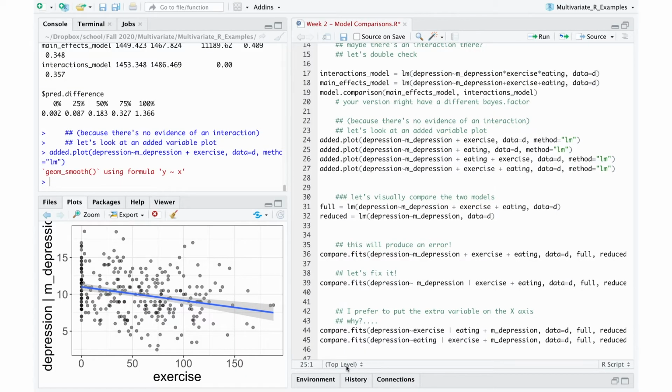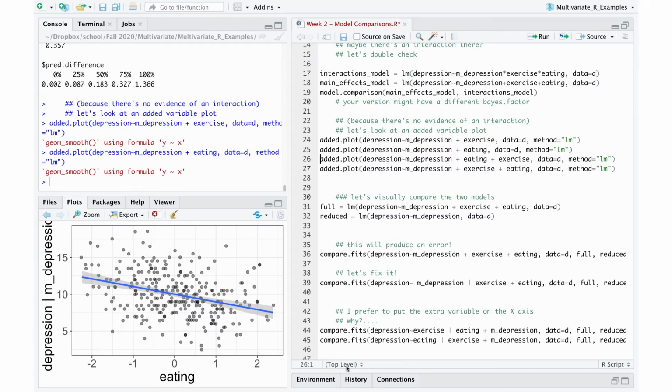Now let's look at eating, just for fun. And it looks like that too, maybe even a stronger slope than the exercise one, so that's good. Again, healthy eating seems to reduce depression regardless of one's genetics.